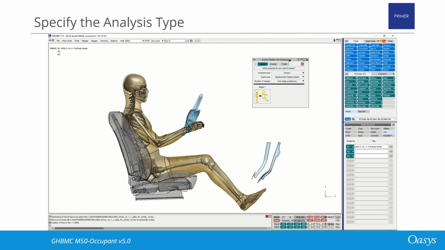The first is the analysis type. Here we can choose Dummy or Dummy and Seat. The Dummy and Seat option links in with Primer's Seatsquash tool. This includes extra functionality to help rigidify parts of the model, such as the seat base, as part of the analysis. In this example, we're just going to use the Dummy option. Note you can use the Dummy option to move the dummy into the seat as well, if you want the seat and dummy to remain fully deformable throughout the analysis.